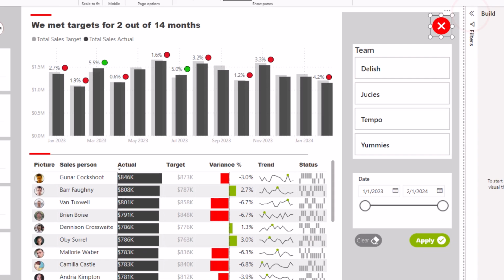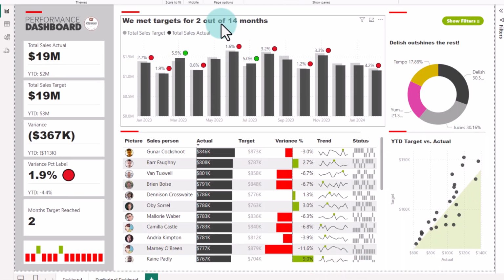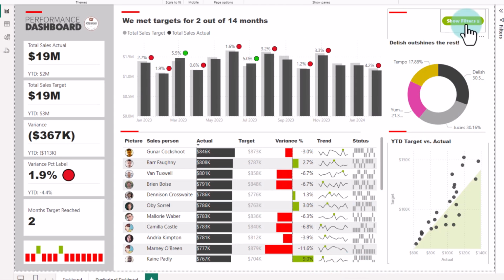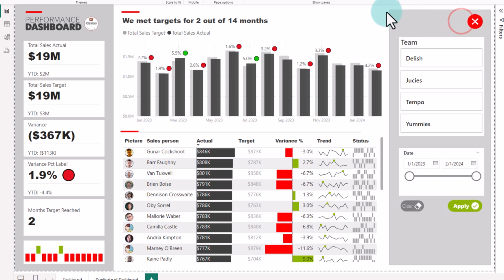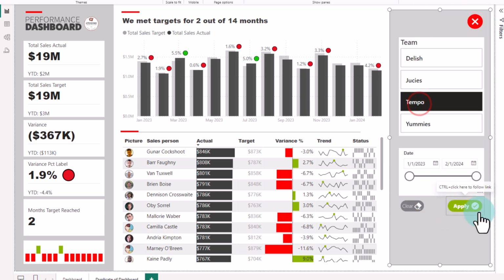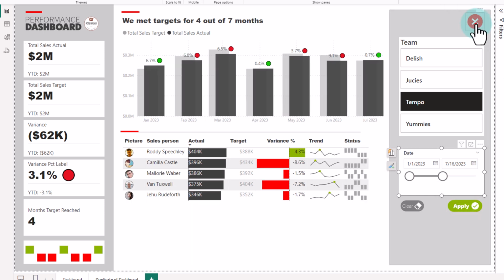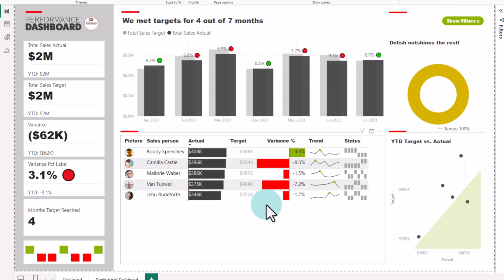Let's test our concoction again. When I collapse, I'll see these things. And if I want to see my slicer panel, I'll click on this holding control. My slicer panel comes up. I can pick a team. I can change the dates. I can apply and I can close this to go back to my visuals.